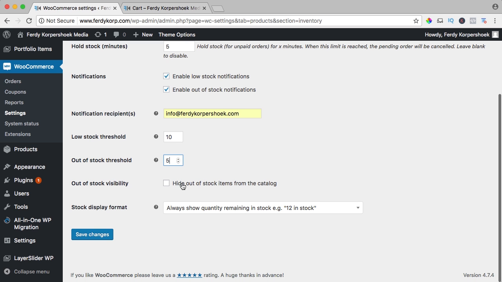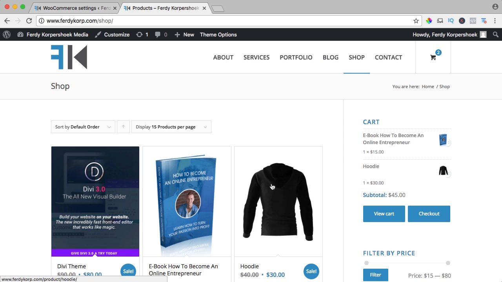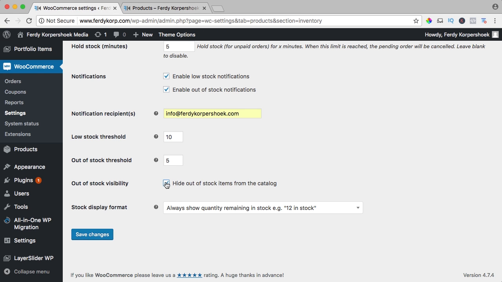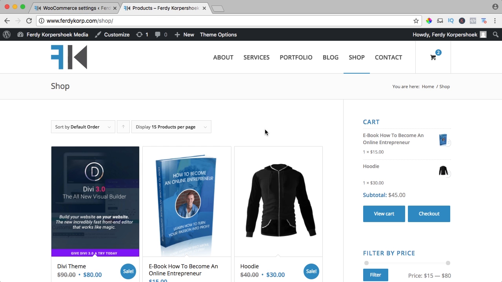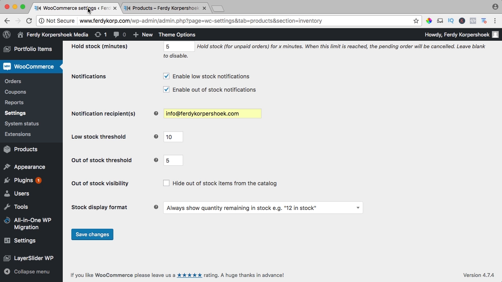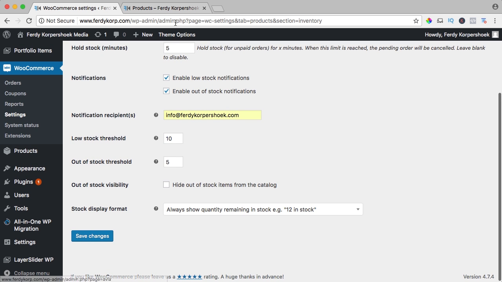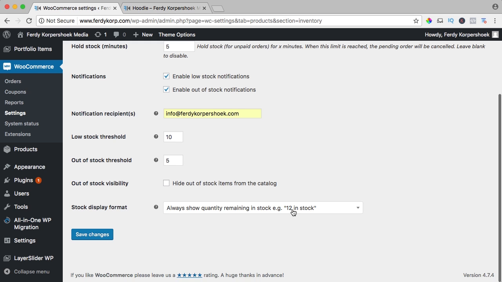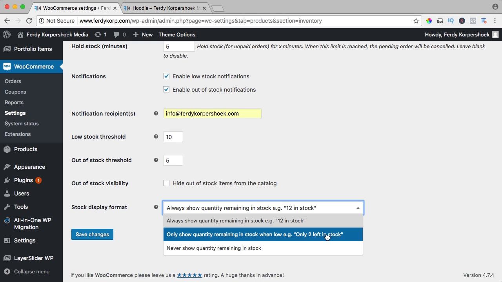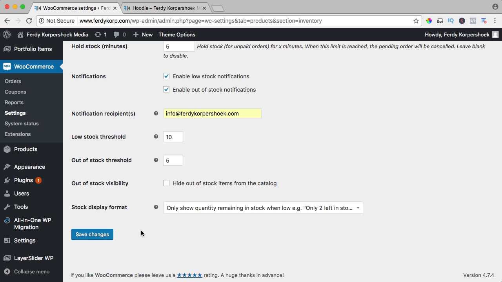Out of stock visibility, hide out of stock items from the catalog. If you check this, then when I buy all these hoodies, you will not see it anymore over here. I don't like it, so I uncheck it. I want people to see it's out of stock so they can come back later and buy it. Stock display format. Right now it says there are 10 in stock, like 10 in stock, 12 in stock. You can also say only 2 left in stock. So if the supply is low, you can say only 2. I think that's a great option because then people can buy it earlier because they think, oh no, maybe I'm too late if I wait another day. Or you show it not at all.